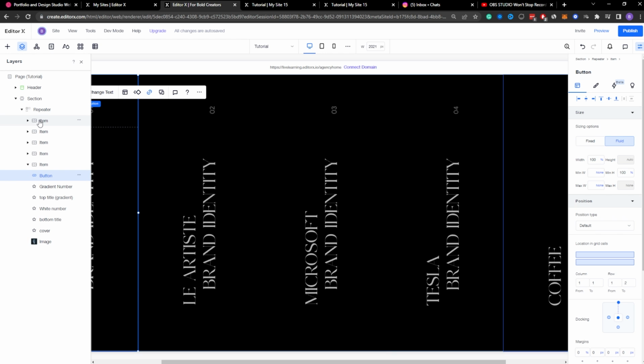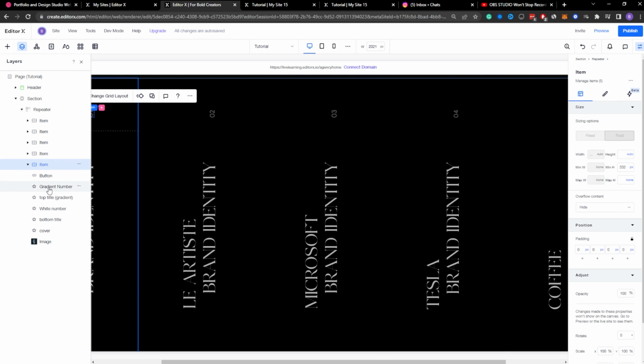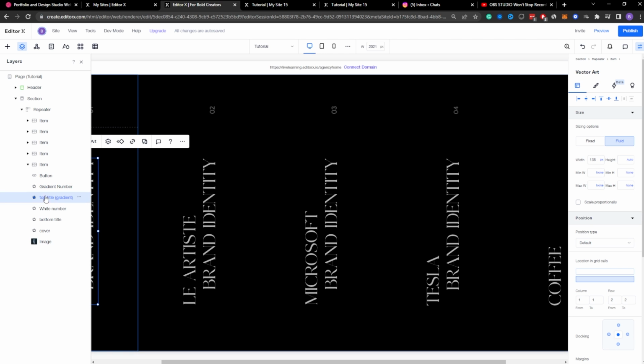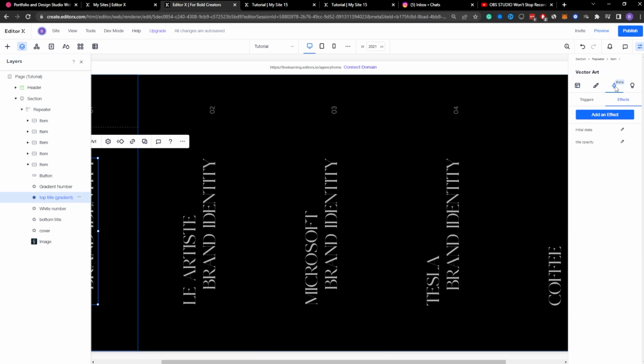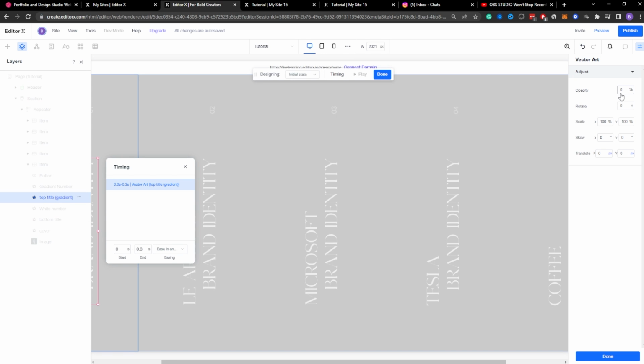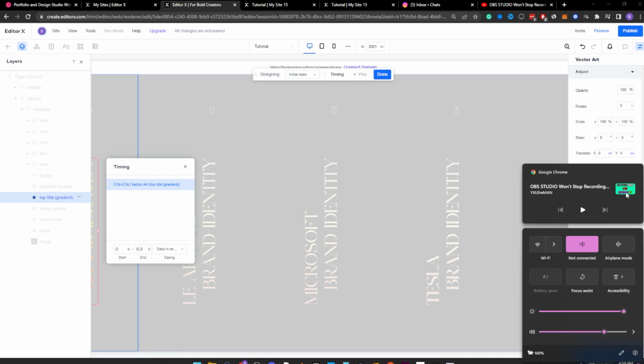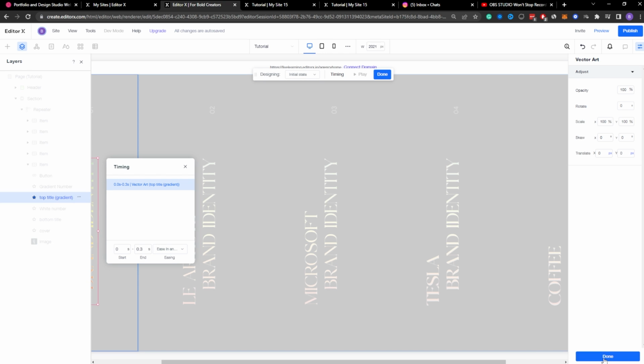Let me go to our first item and let's select one of these titles here. We have 2 titles. We have a gradient title, which is basically not being shown right now because it is in our interactions. In the initial state right here, the opacity is turned to 0, but let's set this to 100 for right now so you can see. And let's close this part of the menu. All right. So let's click done.